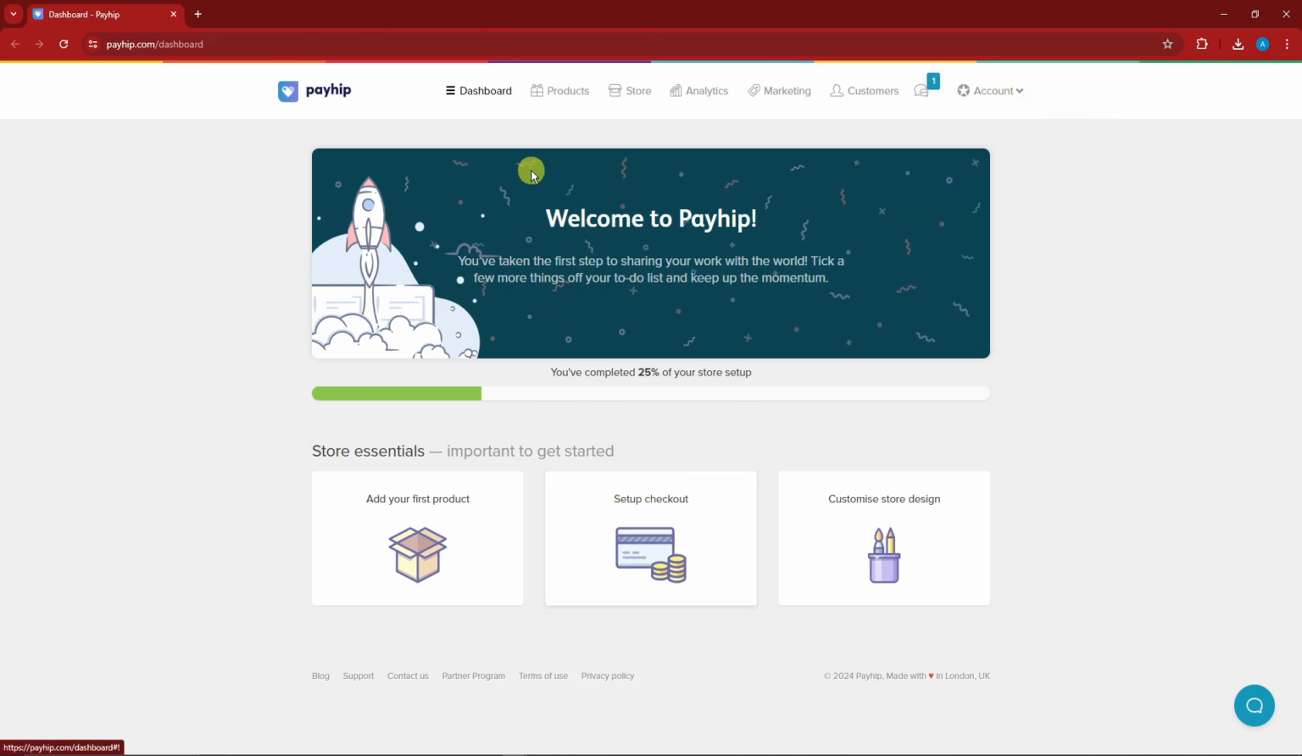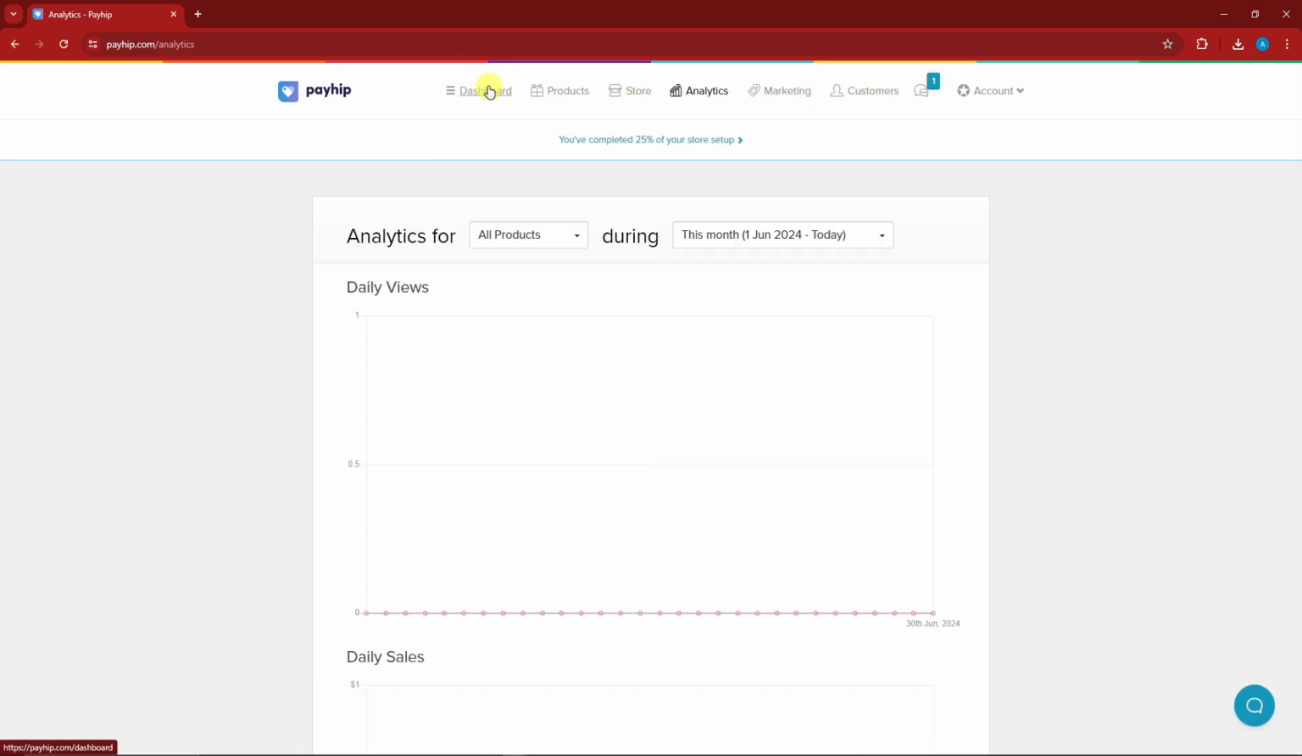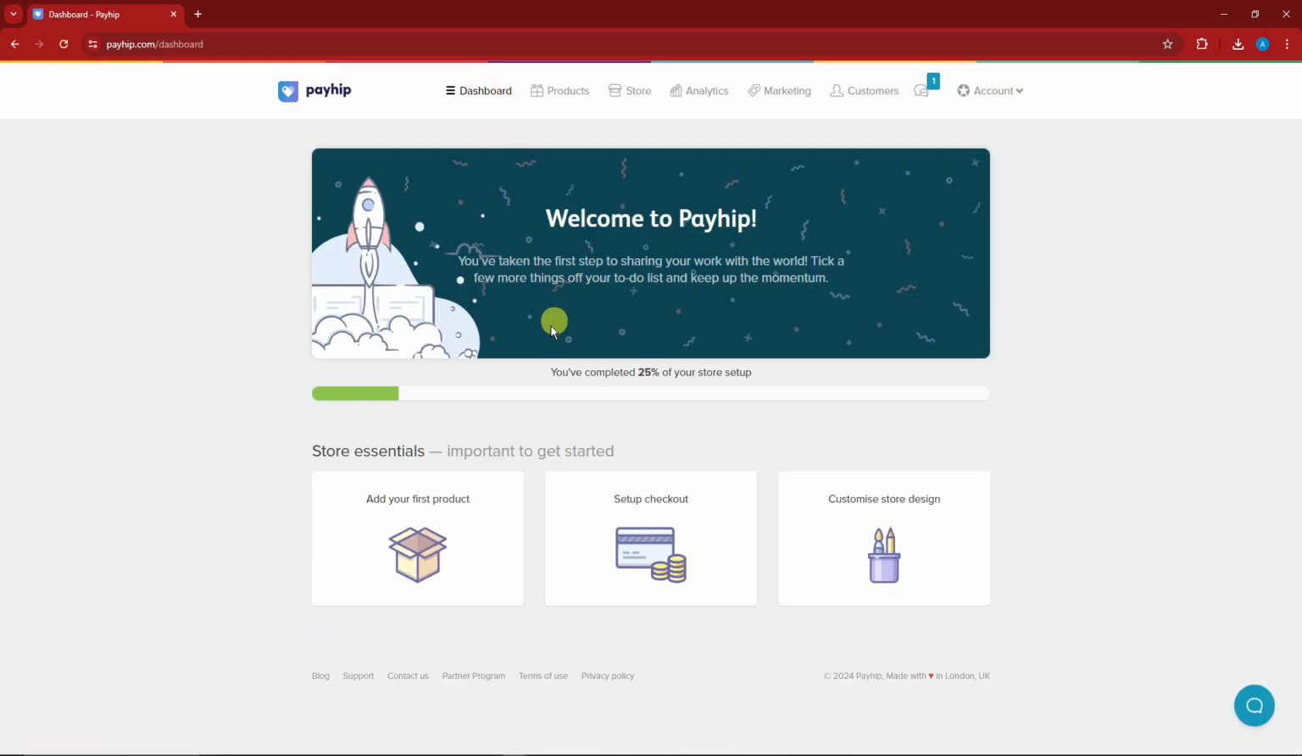And basically, once you're inside Payhip, this is what you should be seeing on your end also. So you're gonna have a dashboard right here, a product section, a store, analytics, marketing, and so much more. Now going back on dashboard, you can add your first product, set up checkout, and customize store design. But the first thing you need to do once you're inside is click on account and go to account settings.